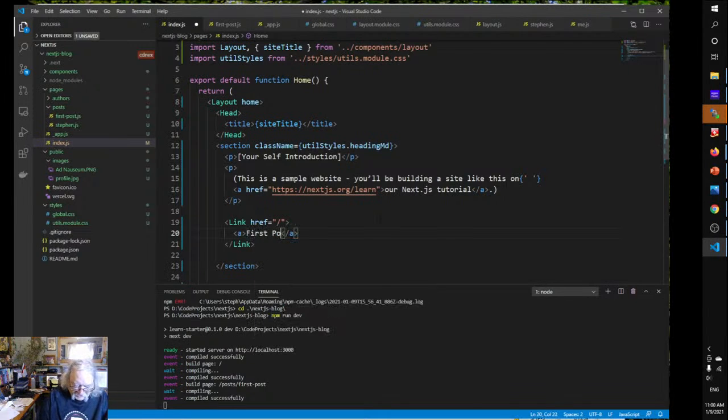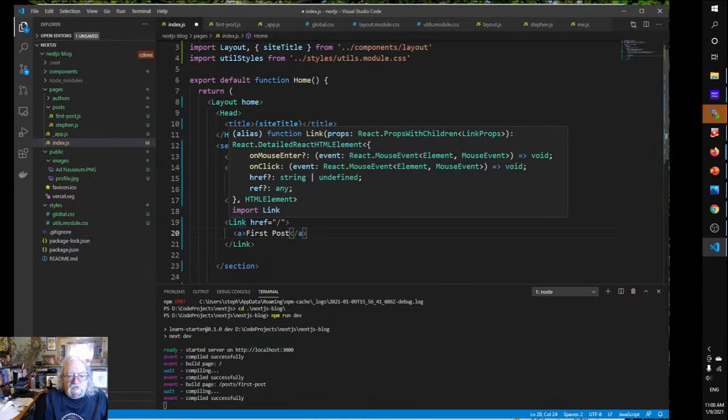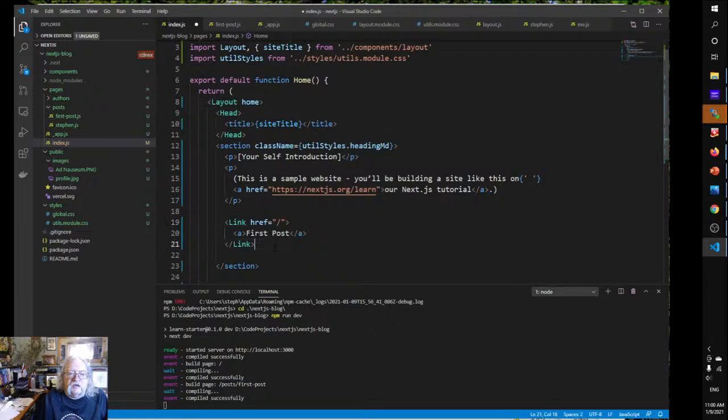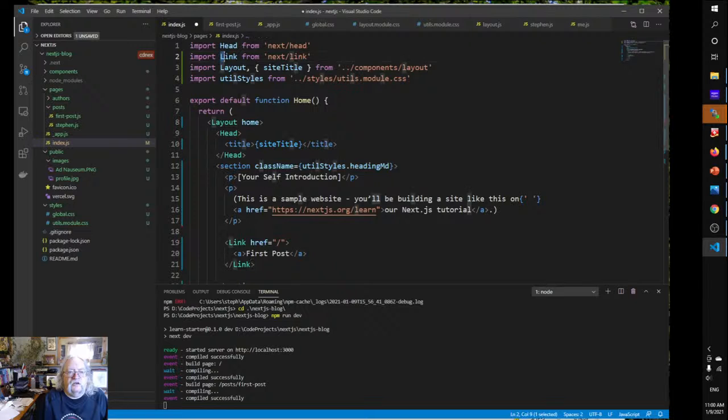So this is the text that will display in the link. And then, see how it says link, and it's actually an HTML element that corresponds with link up here. So where do I want it to go? I want it to go to posts, and then first post, and that should do it.